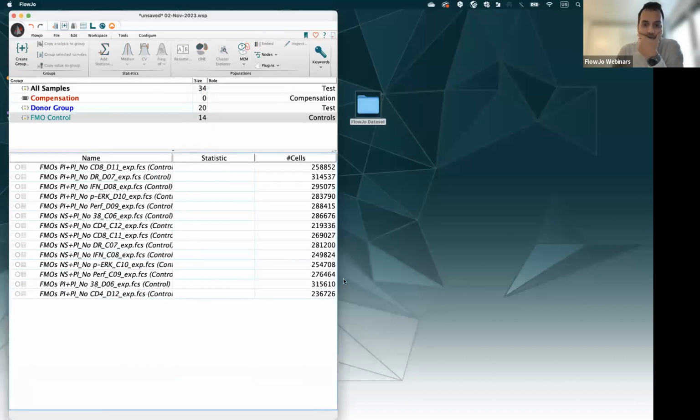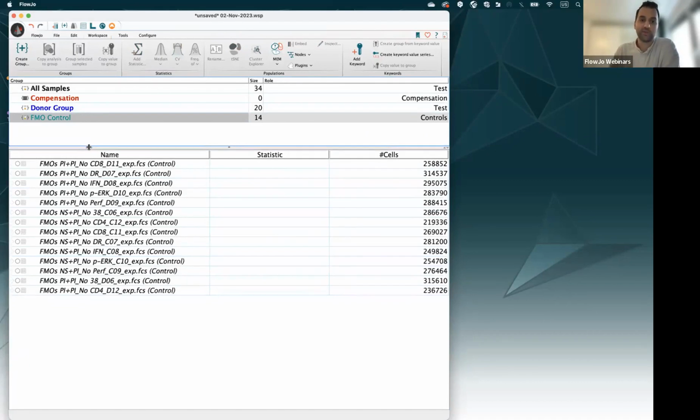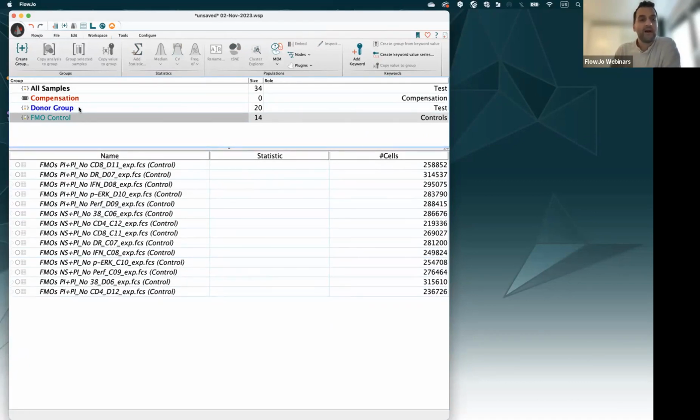And you see, as easy as that, only the samples that have FMO in their name were transferred into that control group right here. And you can make that way as many groups as you would like to have in your workspace.